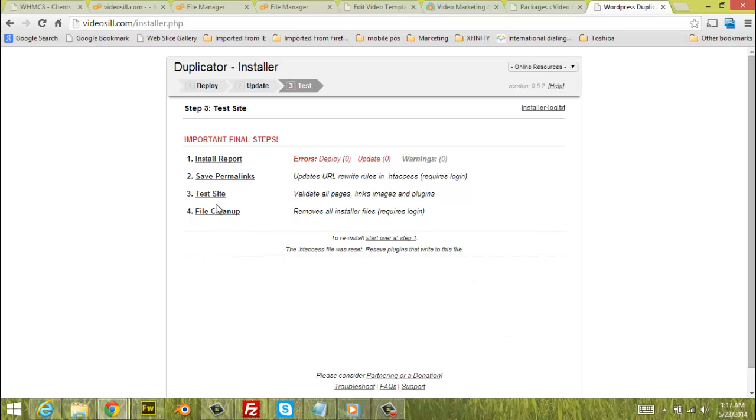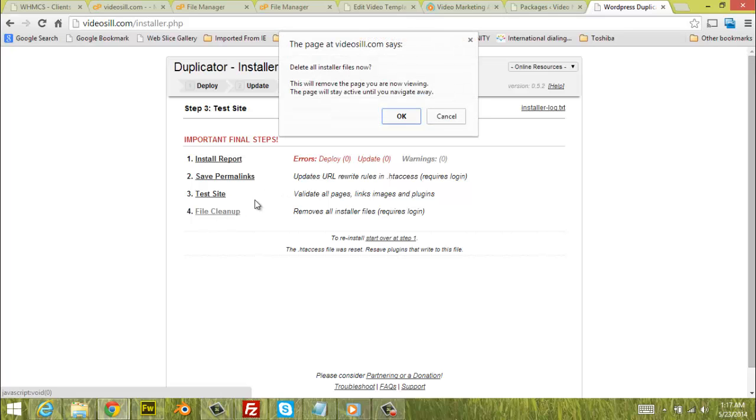These are just some tips on what you want to do. You can definitely click number 4, file cleanup. This will remove the installer files just in case, for security reasons. And obviously you also want to go to your website to make sure everything is installed properly. Let me go ahead and click on this step 4, file cleanup, and let it do the cleanup. That might take a second, but then it's done.